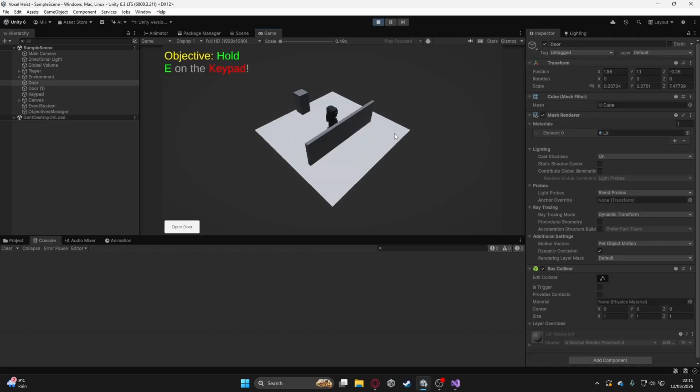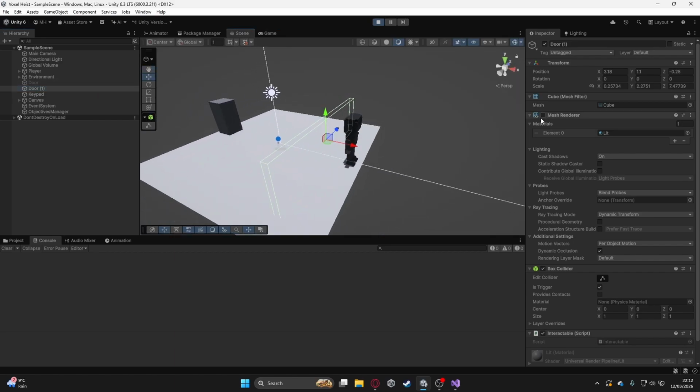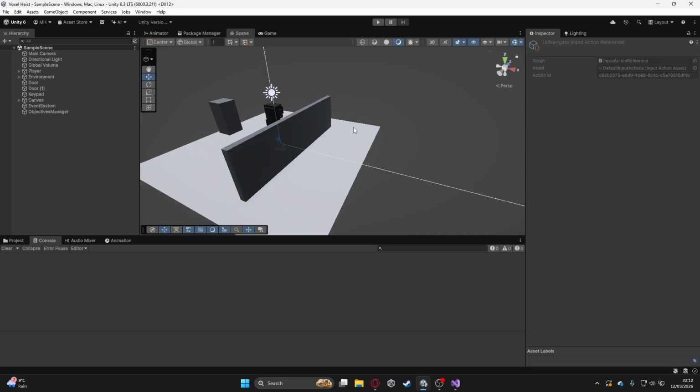So now we have your task for next episode. When we interact with the keypad over here, you can see our door disappears, but if I carry on walking, we get a new objective, break into the vault. Now this is going over a couple of things that we've done in previous episodes, so be sure to give those a watch if you don't immediately know how this was done. But what I can show you is that we have a second door here with its mesh renderer off and its box collider set to is trigger. And I think that's all the info you're going to get from me on this one.